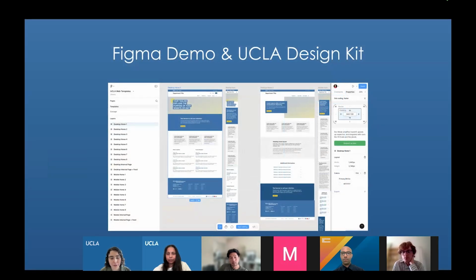So I'm going to go ahead and do a brief Figma demo to show you how you can get started in Figma. Before I do that, does anyone have any questions on what we've talked about so far?